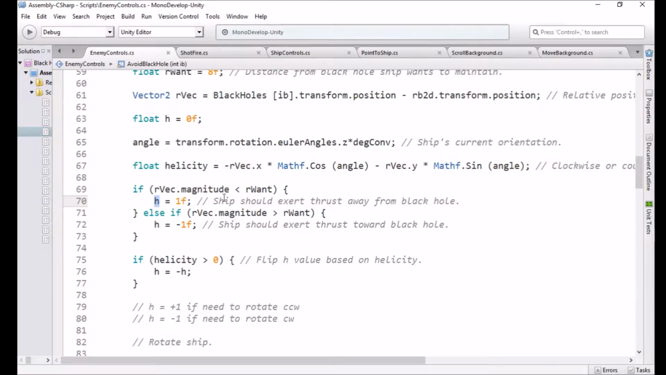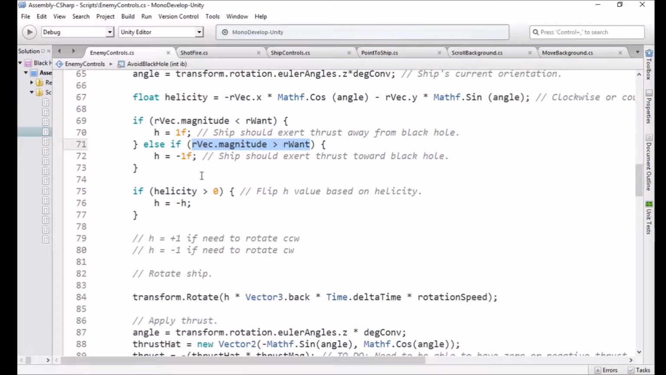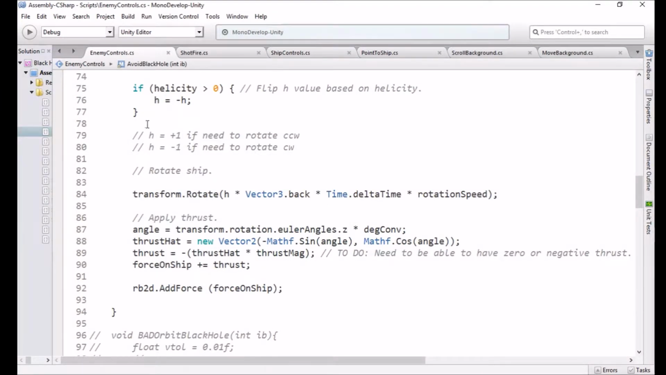This H value, on the other hand, tells us whether the ship should be thrusting away from the black hole or thrusting toward the black hole. So basically, if it's within that circle, if it's too close to the black hole, then it's going to thrust away. Or if it's greater than the R want, if it's outside that circle, then it's going to thrust toward the black hole. And then the helicity just tells us whether to flip the H value, because depending on how it's oriented, it either needs to thrust this way or the other way. Basically, H is equal to +1 if we're trying to rotate counterclockwise, and H is equal to -1 if we're trying to rotate clockwise.